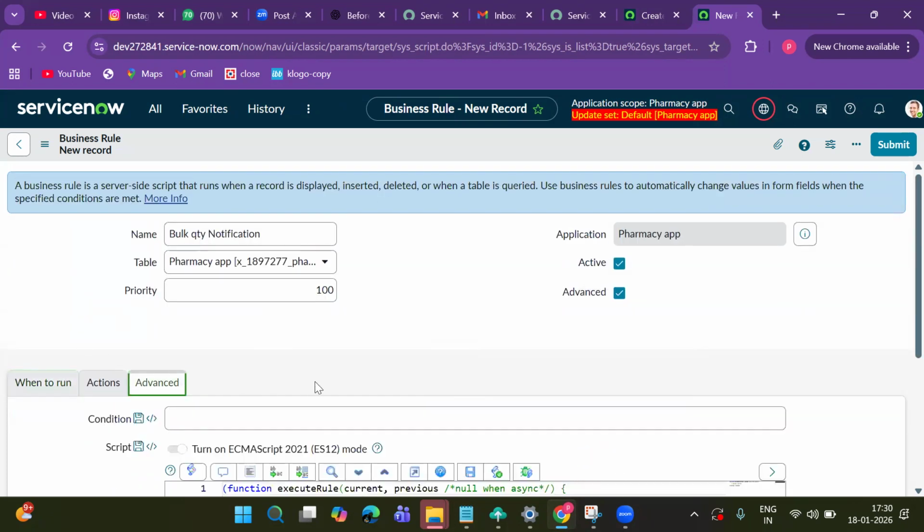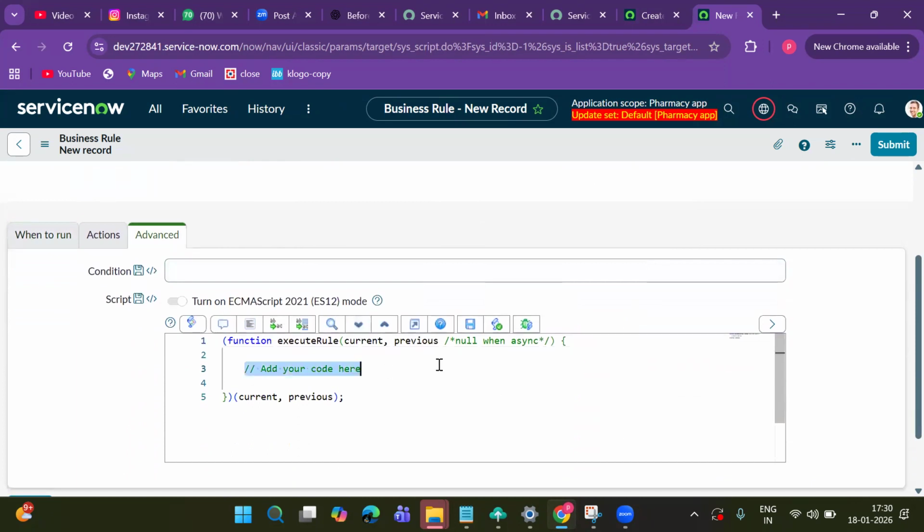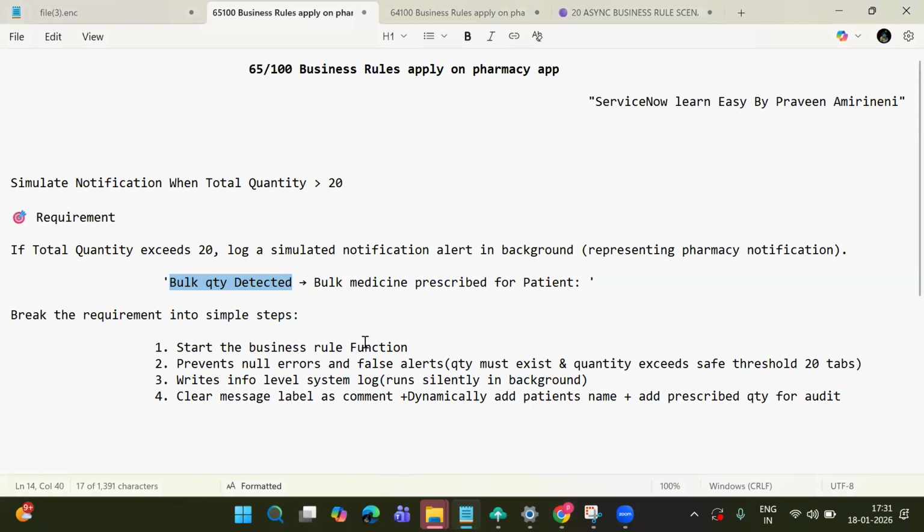Then click on Advanced. It will show the code like this. The best practice is to write the code. Here, first for the name, I'm writing debugging. Before that, we can break the requirement into simple steps for easy guidance. Here, the first step is to start the business rule function. By default, the system itself gives a ready-made script. It will save us and prevent null errors and false alerts, because quantity should be below 20. If above 20 tablets, it will notify the system.